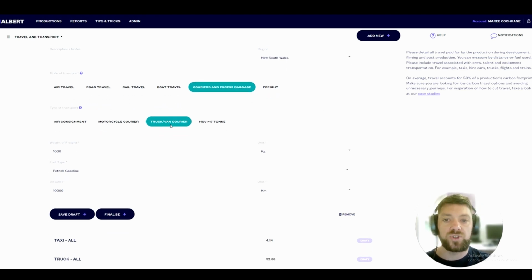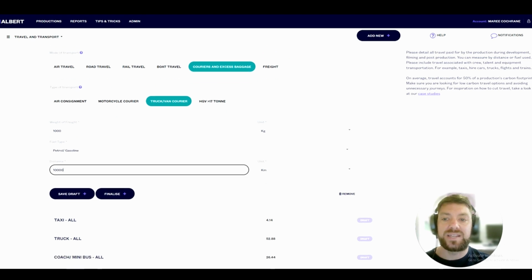Then you can select the most common would be truck, van, courier. You then need to estimate the weight of the freight. The best way to do it is to do one entry for this for all of the freight that you would be paying for, and then put in the distance. Again, this is just going to be a ballpark figure, and you can adjust this as more data information comes to hand, particularly at the final carbon footprint stage.